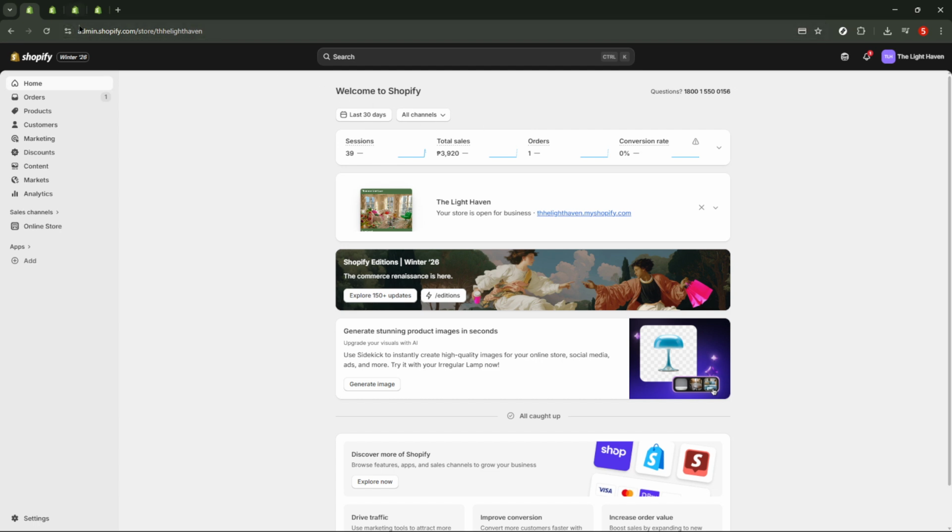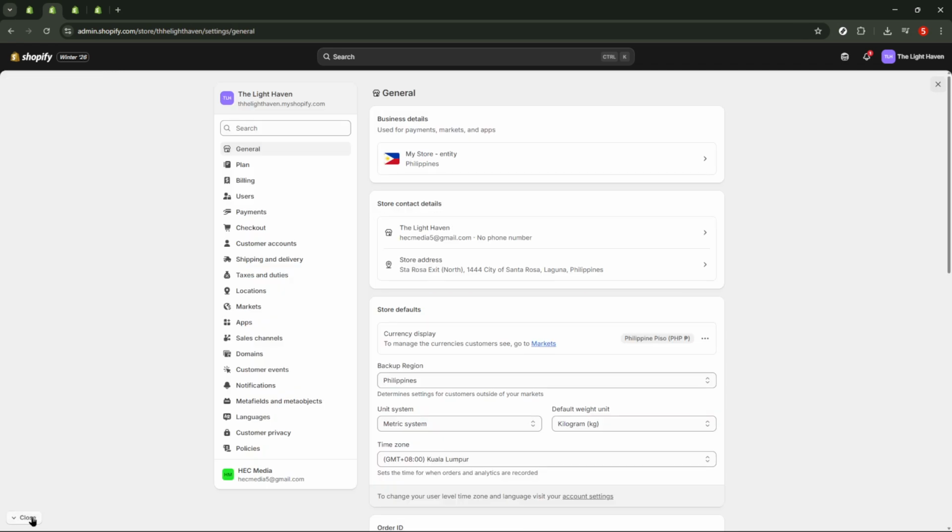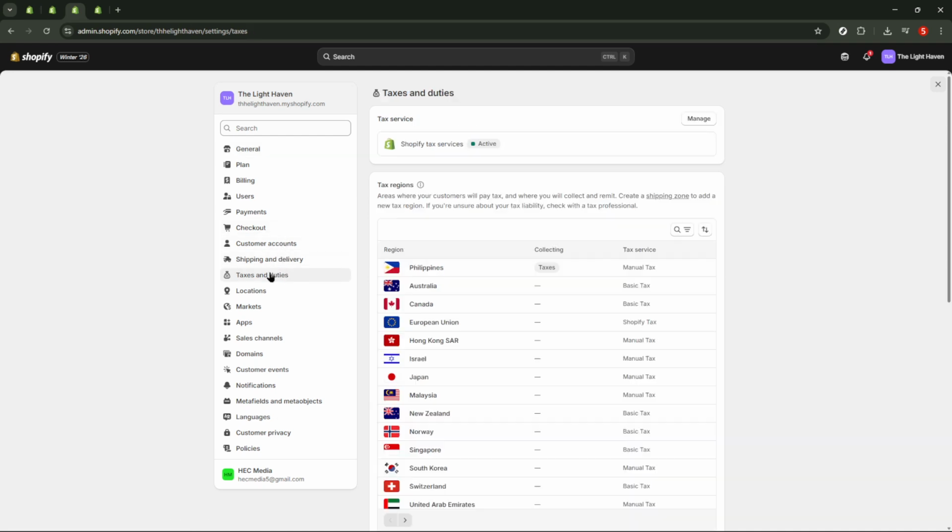Once you're on the main dashboard, look to the bottom left corner of the screen for the gear icon. That's the settings area. Click it to open your store's settings. Inside settings, choose taxes and duties. This is the place where Shopify centralizes country-specific tax settings, including GST for regions that use it, such as India, Australia, New Zealand, and Singapore.